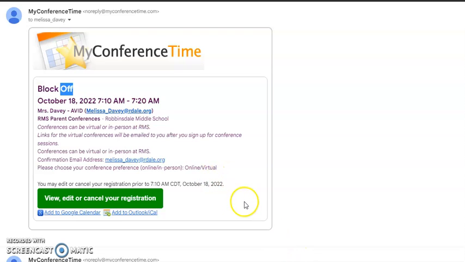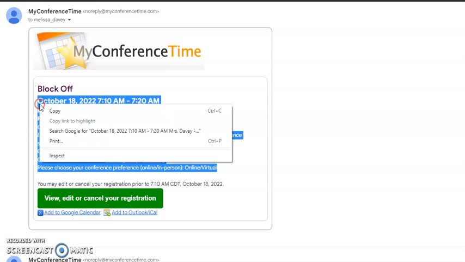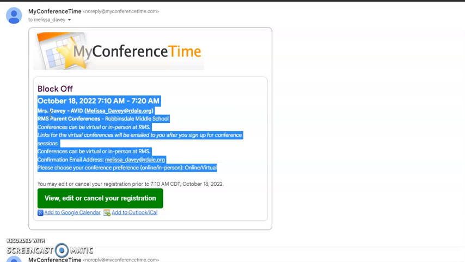Now let's talk about what happens when you get a request from a parent for an online or virtual conference. First off, you'll want to read very carefully this last line here that will tell you whether or not the conference is in person or virtual. Now, when it's virtual, there are several steps you're going to have to follow. First off, one thing I found helpful is I simply highlight all the information and copy that. Then I click Add to Google Calendar.